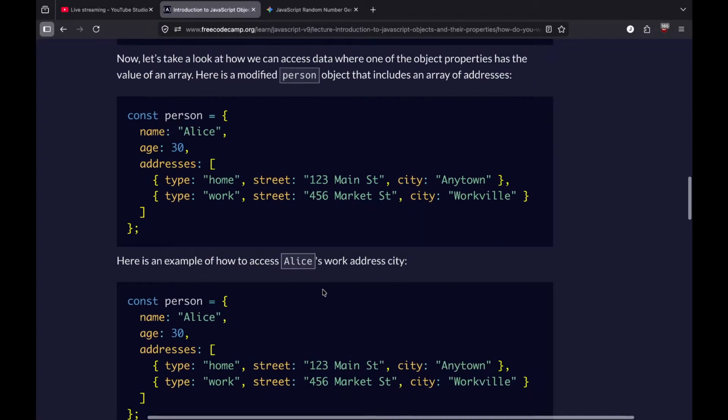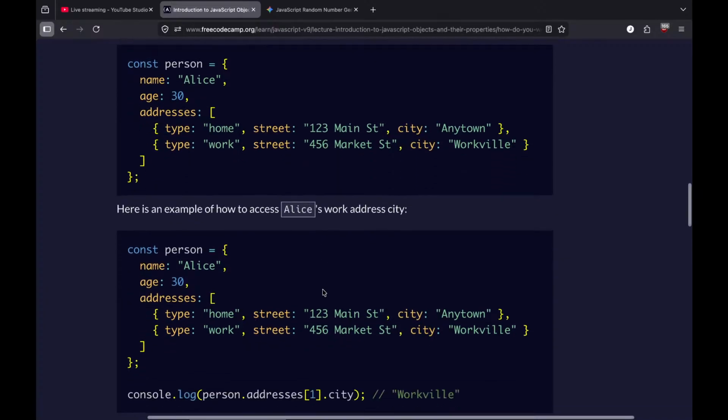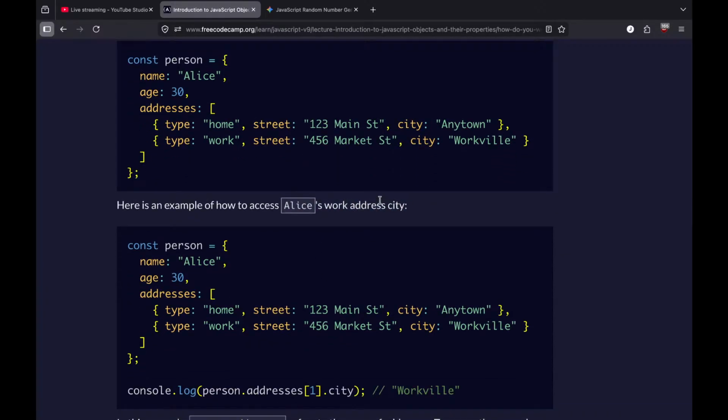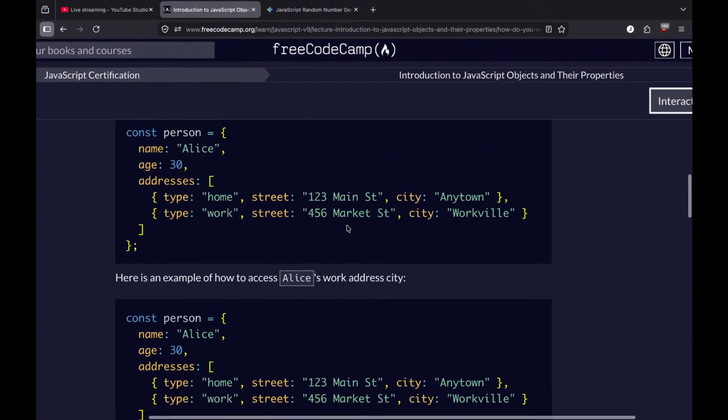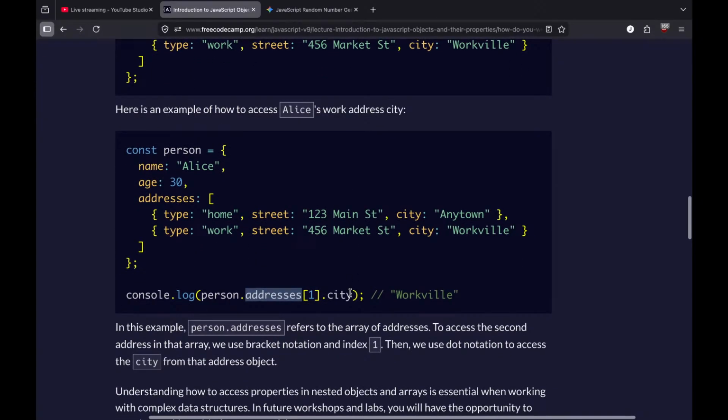Now let's take a look at how we can access data where one of the object properties has the value of an array. Here is a modified person object that includes an array of addresses. So we have person name Alice, age 30, addresses: type home, street 123 Main Street, city Anytown. And the work: street 456 Market Street, city Workville. Here is an example of how to access Alice's work address city. So we have person.addresses[1].city, which is Workville.